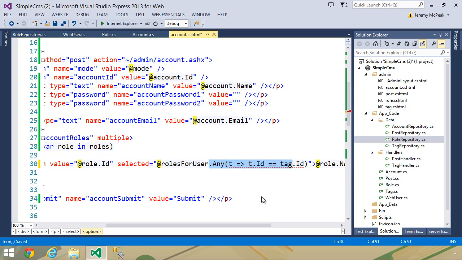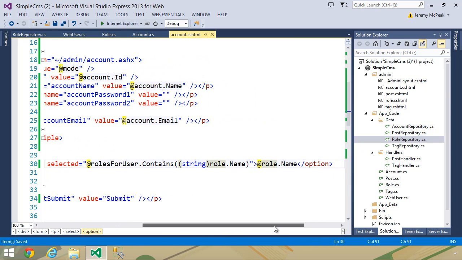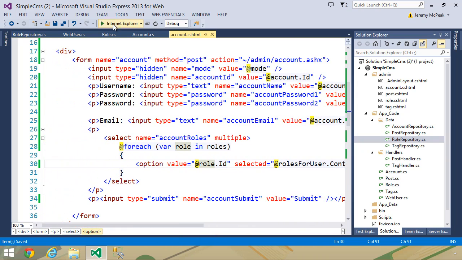And we don't need to use the any method here because roles for user is an enumerable of string. We can simply use the contains method, and we can check to see if the role.name is going to work, although we need to cast that as a string probably. And I think everything should work. So I'm interested to see if this runs. So let's run it, and what do we have?